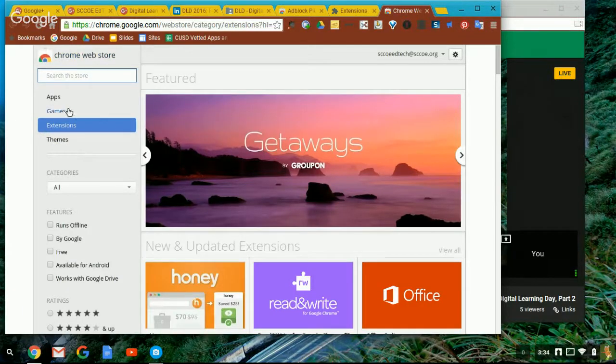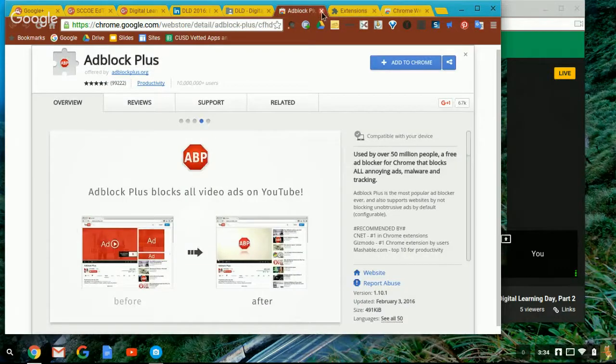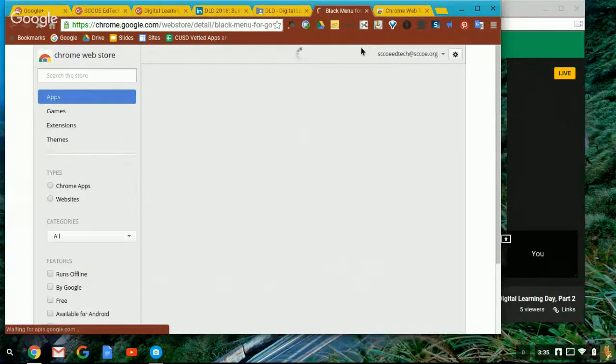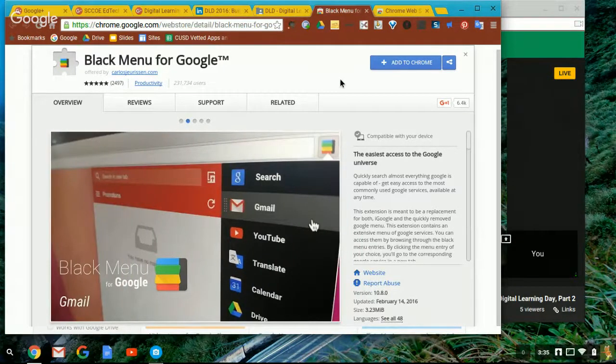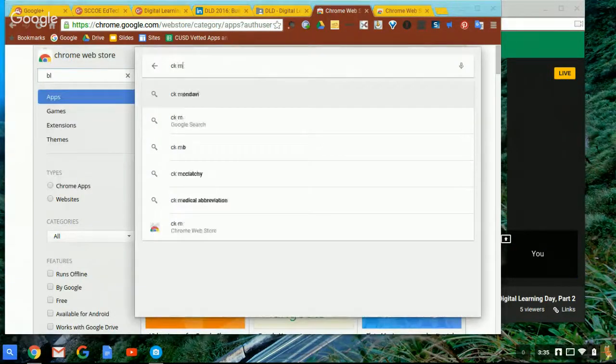At the top left, you're going to see that you can search for apps, games, extensions, and themes. All I'm talking to you about at this moment are extensions. So how do you install them? Well, I'm going to go ahead and see if I can do this one on this machine. Here is another extension that I highly recommend besides AdBlock Plus. This one's called Black Menu for Google. If I'm at the Chrome Web Store, I'm going to type in Black Menu.